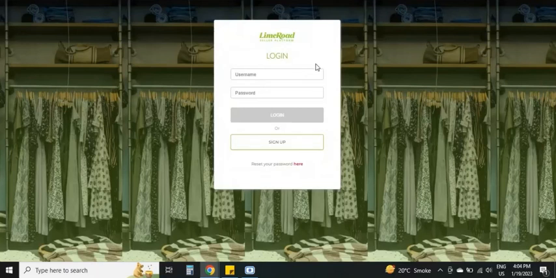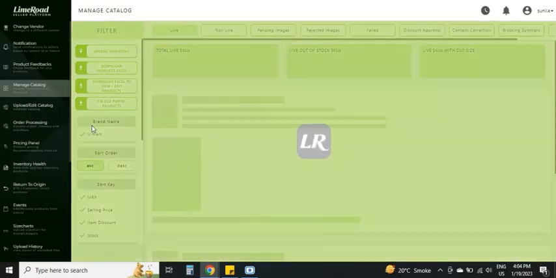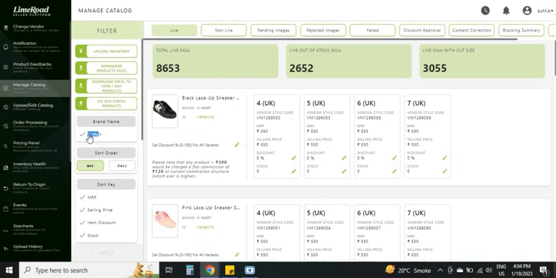To log into LimeRoad Seller Panel, go to vendor.runkroot.com. Go to Seller Portal. Click here on Manage Catalog to check if your brand name is correct. Now go to Upload Edit Catalog right below Manage Catalog.